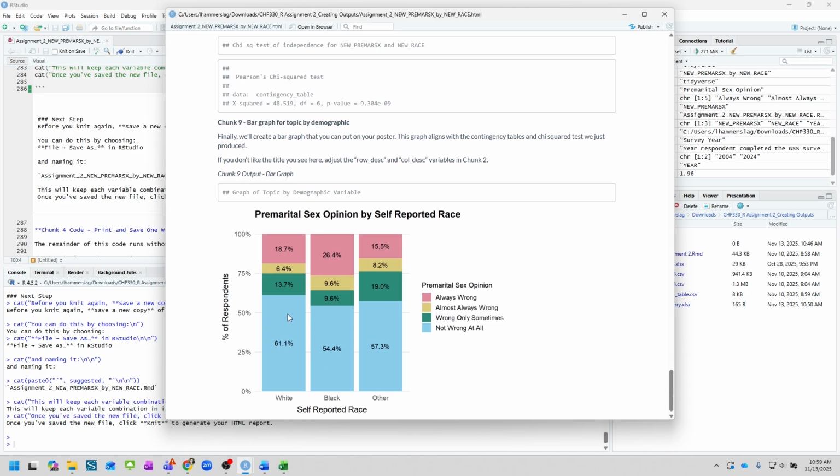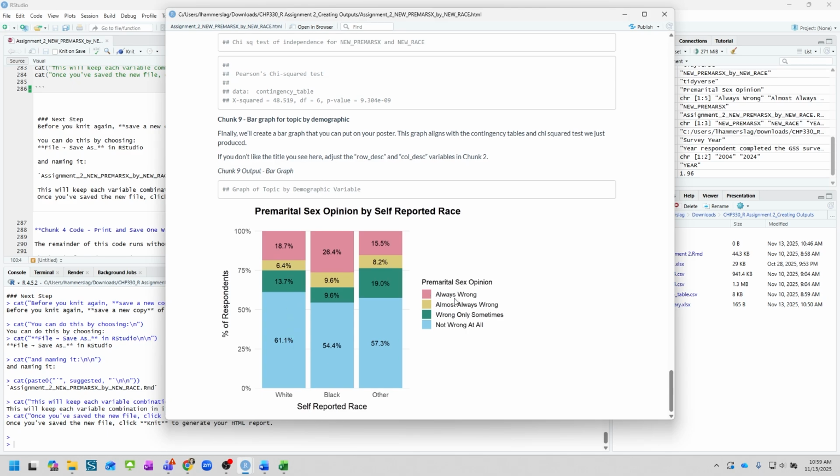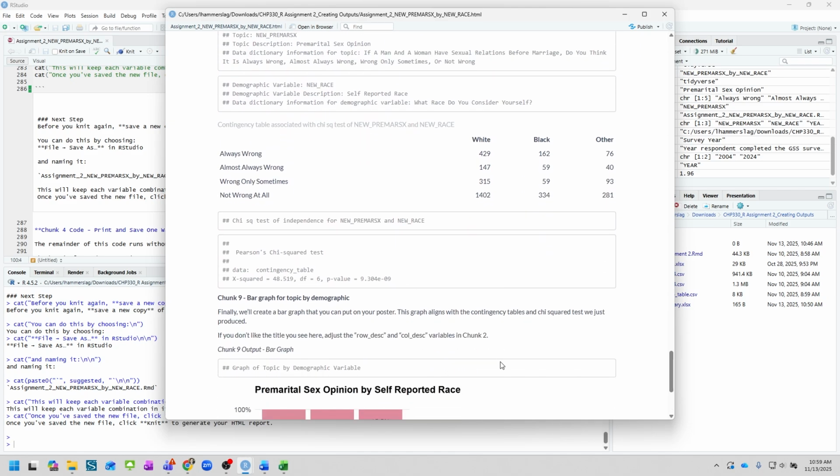So we have now the topic variable rows printed as different colors within each of these bars. And then the self-reported race is presented across these three separate columns. So within people who are white, this is the percentage of respondents that felt that premarital sex was not wrong at all, collapsed across 2004 and 2024. So just overall, same information within people who are Black and within people who have a race other than white and Black. So these are the pieces of information that you're going to need for your project.